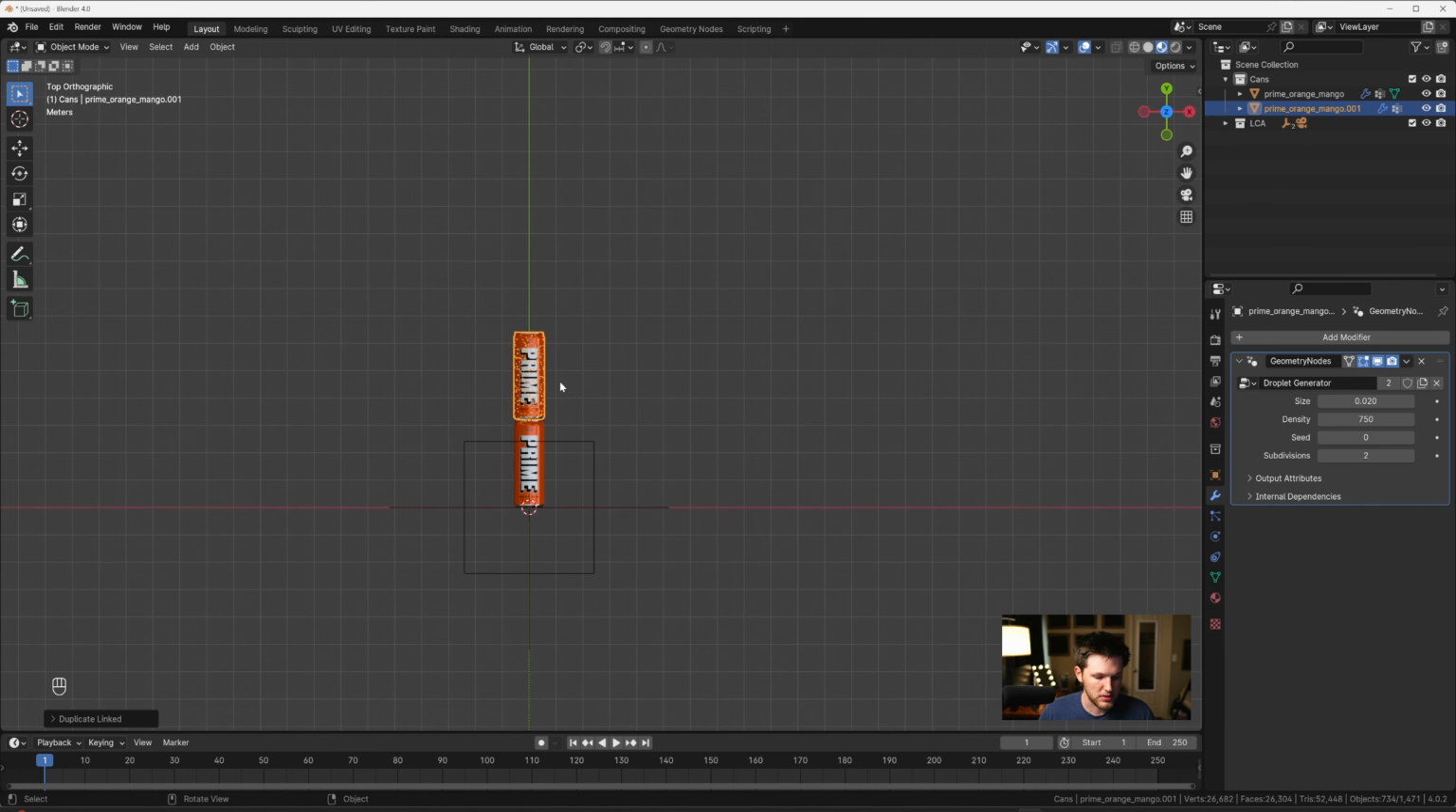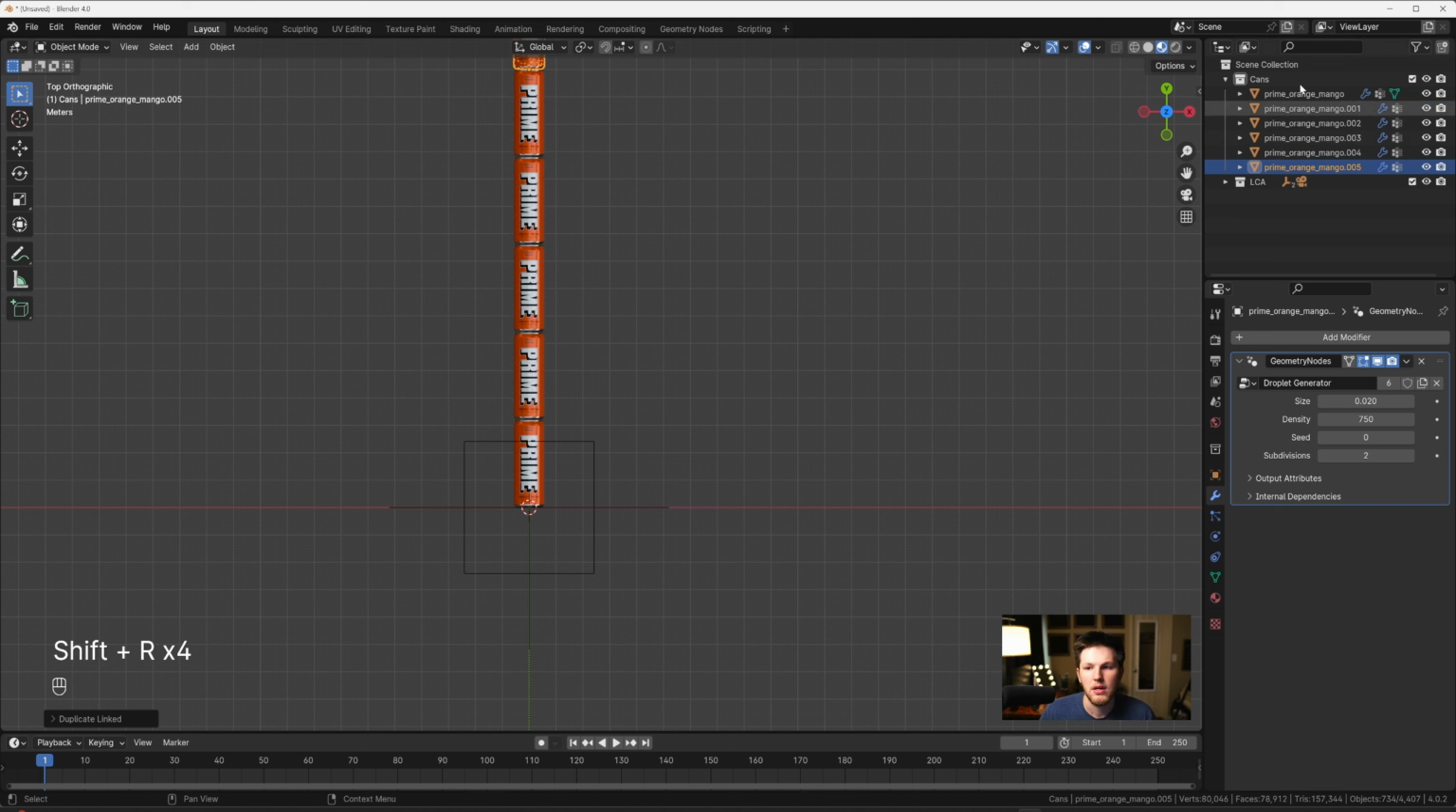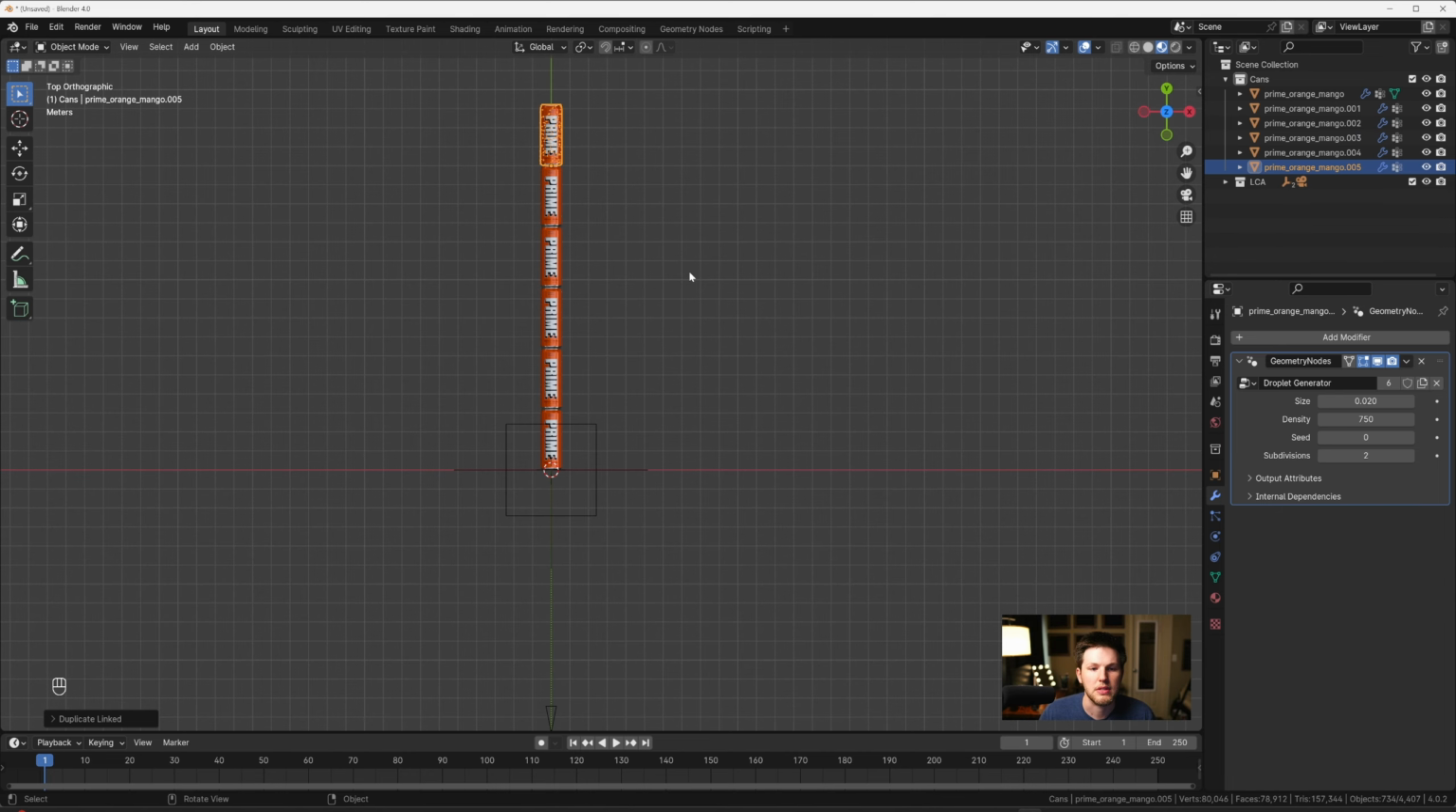And then let's just do 6 of these cans. So we got 1, 2, let's do Shift R. That's going to repeat what we just did. So 3, 4, 5, 6. Make sure you're putting these in the cans collection. It's going to help us later.